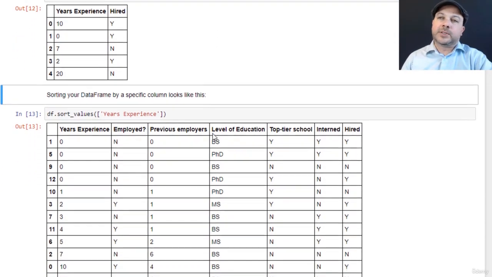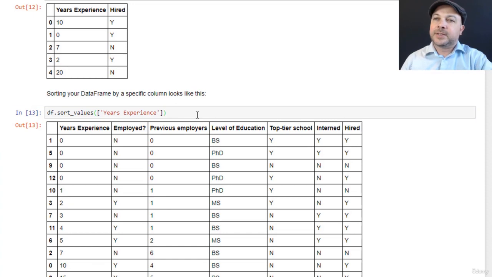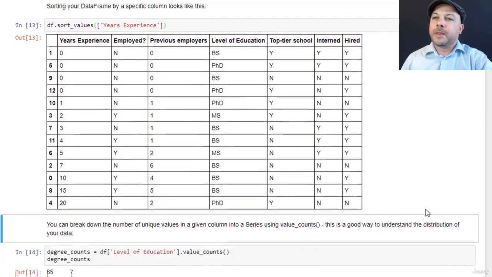If you want to sort your results, sort your data frame, you can do it like this. There's the sort_values function you can call on a data frame. Just pass in an array of the column that you want to sort by. And we'll say in this instance we want to sort by years experience. And you can see it did in fact do that, sorted from lowest to highest, 0 up to 20 years of experience in our little fabricated data frame here.